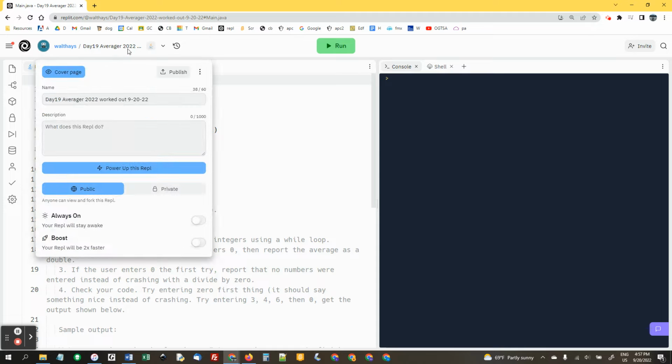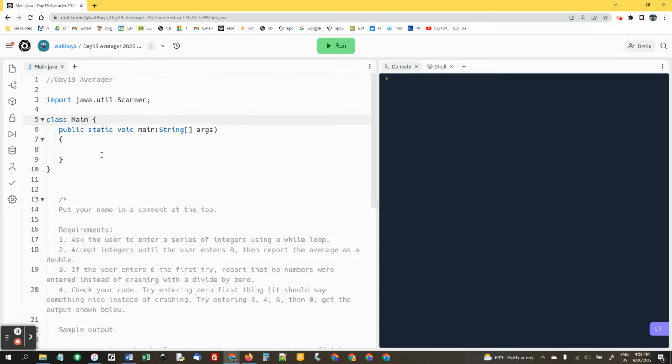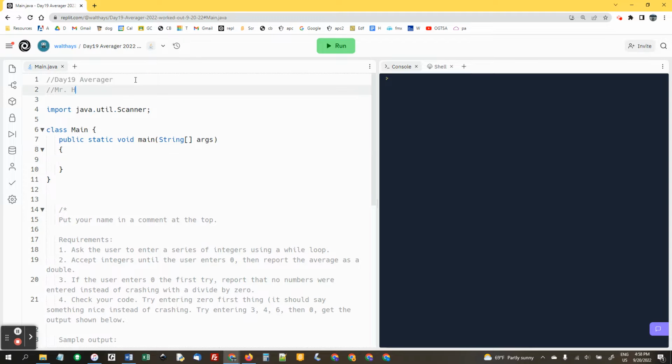All right, I'm going to work out day 19, Averager. Here we go. Put your name in a comment at the top. Ask the user to enter a series of integers using a while loop.